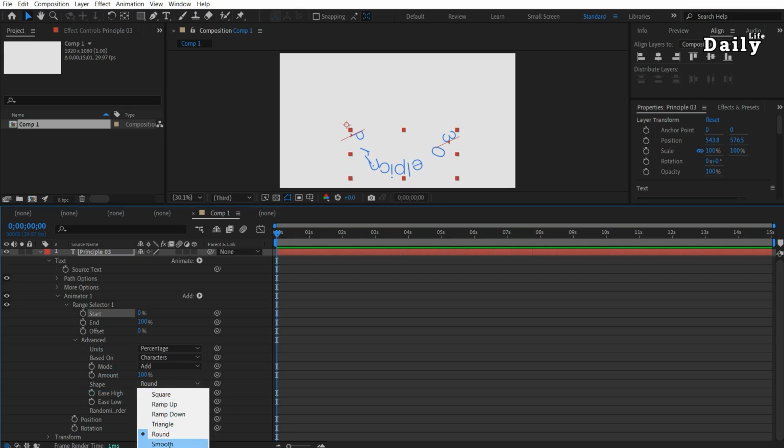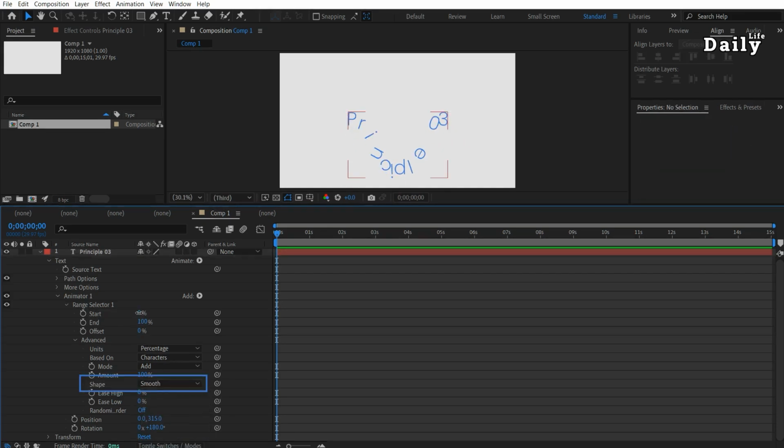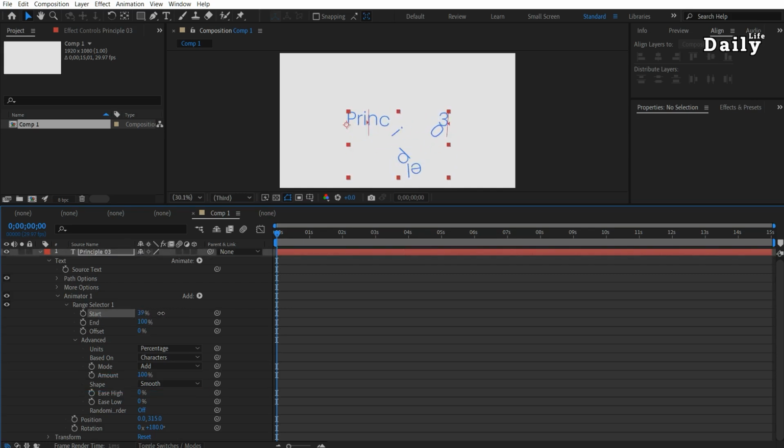Smooth. The smooth gives the text a heavy, flowing motion, building up gradually, peaking, then easing down like a weighted ball. This is also great for creating smooth, gentle transitions. Each shape changes how the animation flows over your text, so you can go for a quick snap, a soft build-up, or a sweeping effect.